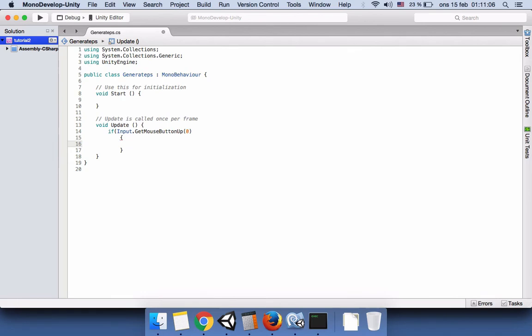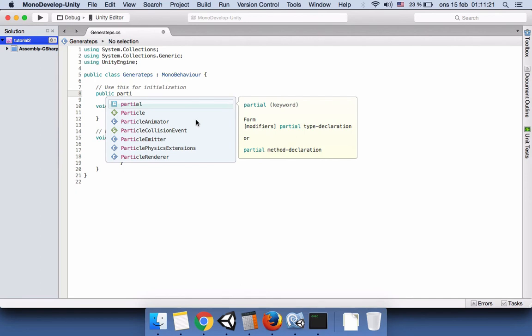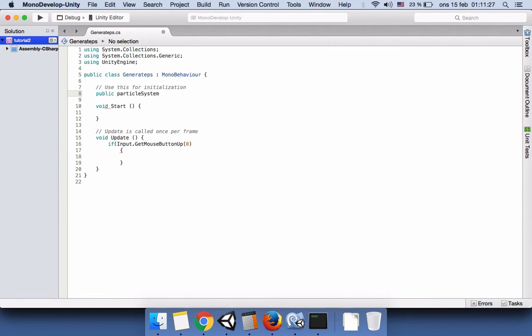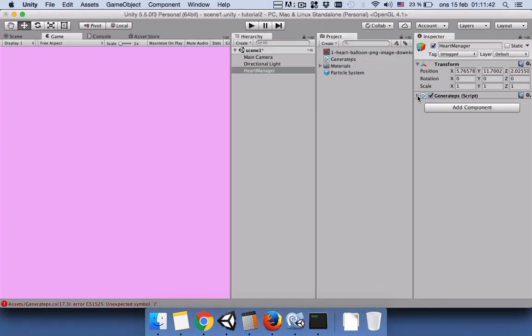Here we can instantiate the particle system, but before instantiating it, we need to have it as a variable. So we will write public ParticleSystem and name it PS or whatever you like, explosion or magic or effects, whatever suits you, that you can remember in the future. Okay, because it's public, we should see it here.